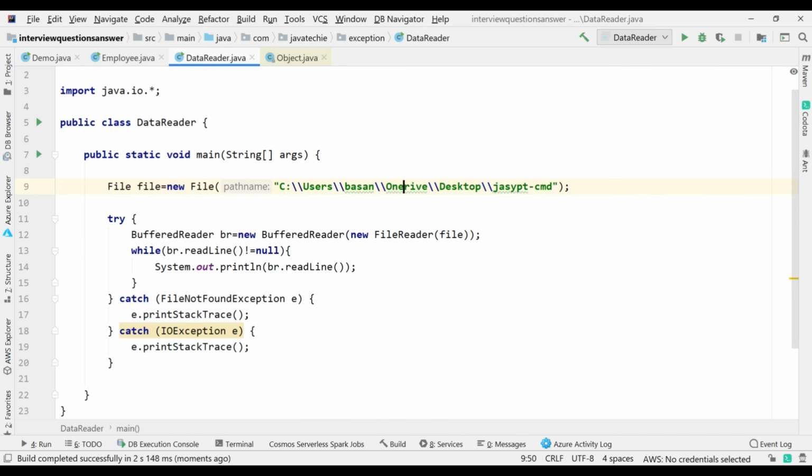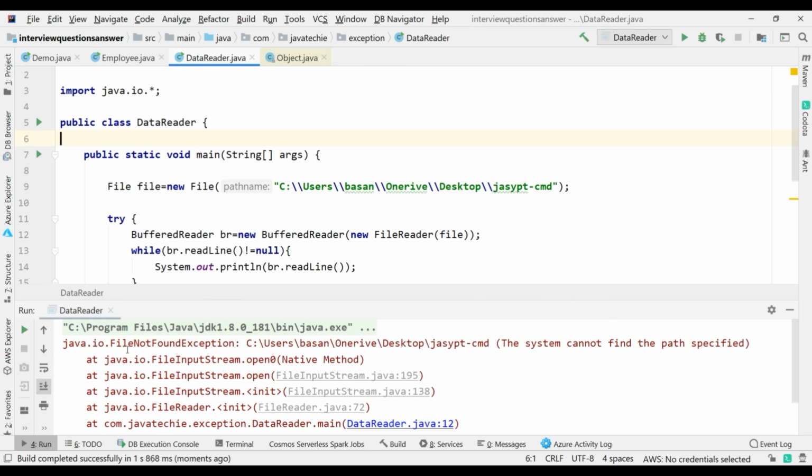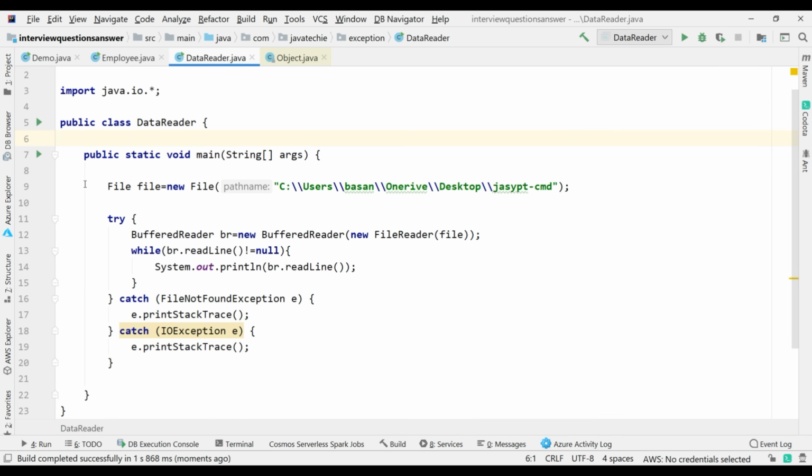But what if I give some wrong path? Not intentionally, but somehow the path is wrong. Now if I run it, we are still getting the exception, right? And we are getting it at runtime. If you observe, the exception type is FileNotFoundException, which is a checked exception, and we are getting it at runtime. So it means no exception is raised at compile time, and we cannot call a checked exception a compile time exception. This way you need to convince your interviewer that this is not a compile time exception. Hope this concept is clear for you.